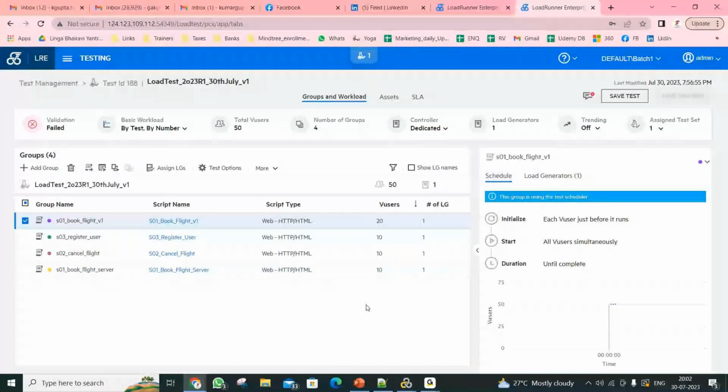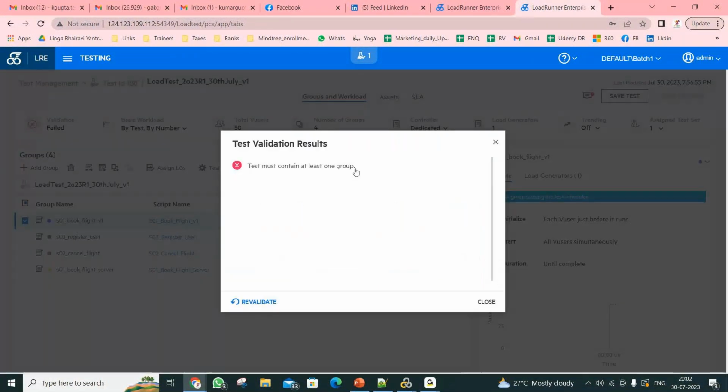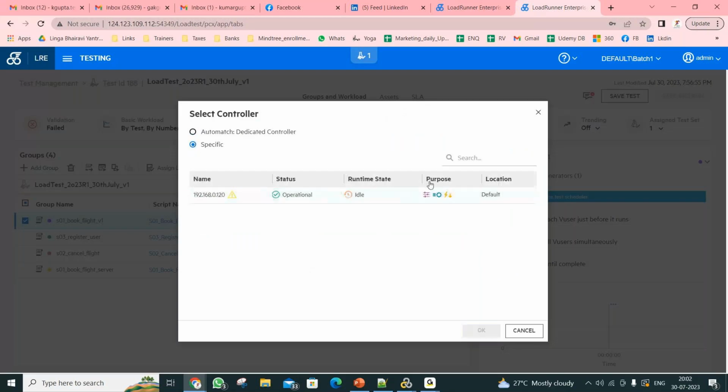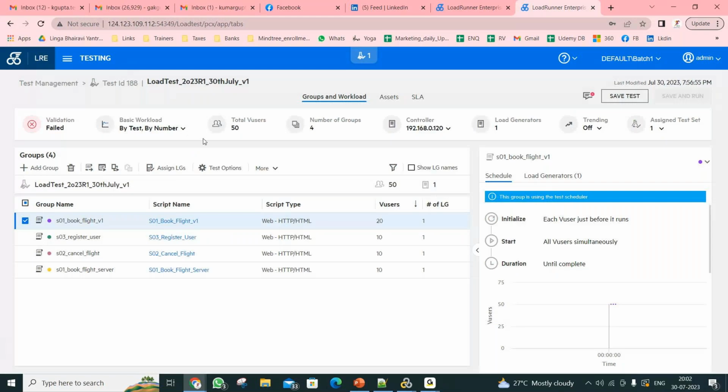Now validation is still not there. You can check why something is not there, why some issues are there. Now go ahead and select the controller. So I've selected the controller and clicked on OK. Now controller is there, groups have been there, LGs are assigned, everything seems to be good. Now go ahead and save the test. Now look at the validation, it is passed. Now you can actually run the test.